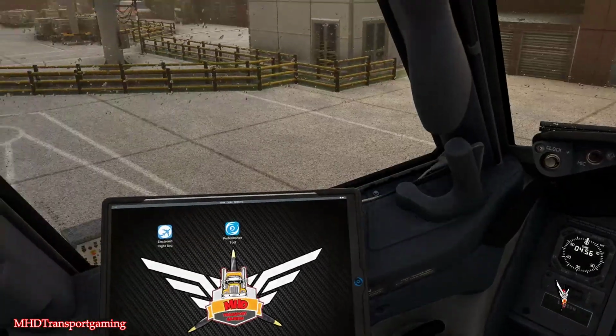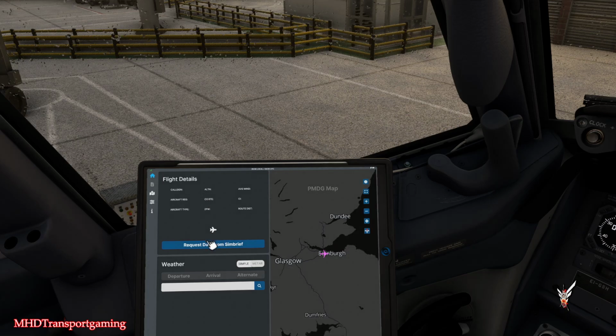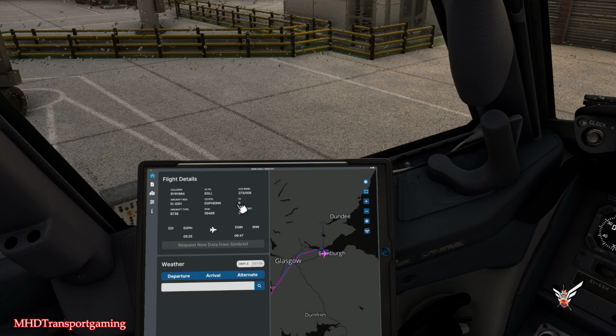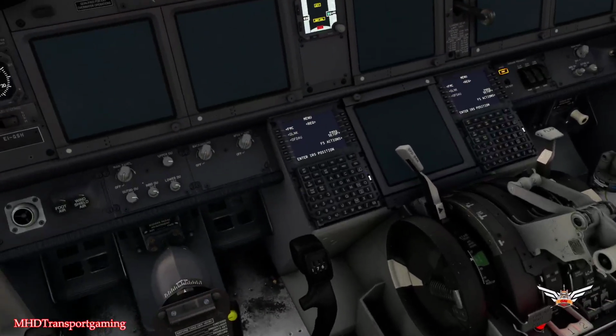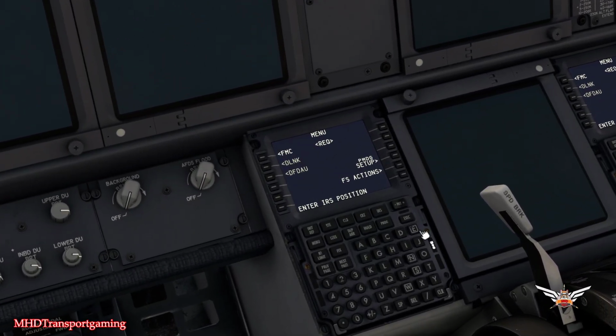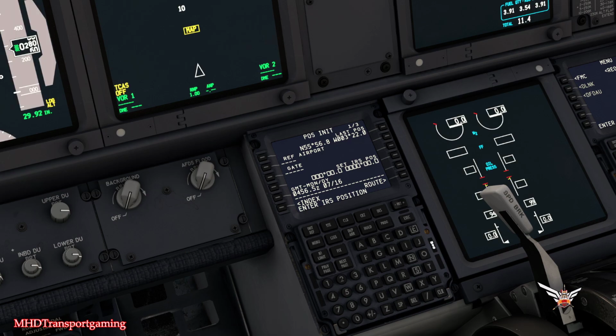So let's do this. We are going to do this the easy way today, through SimBrief. So we are going to import our SimBrief flight. Let's bring up the OFP now we've done that. And let's head on over here. So let's head into the FMC and let's go to position init. Now you can put in your reference airport and your gate. You do not need to though.